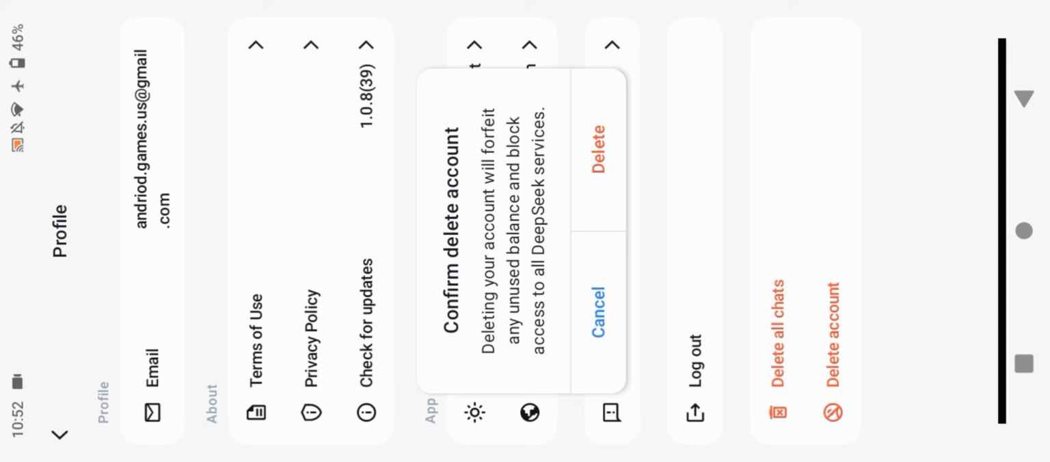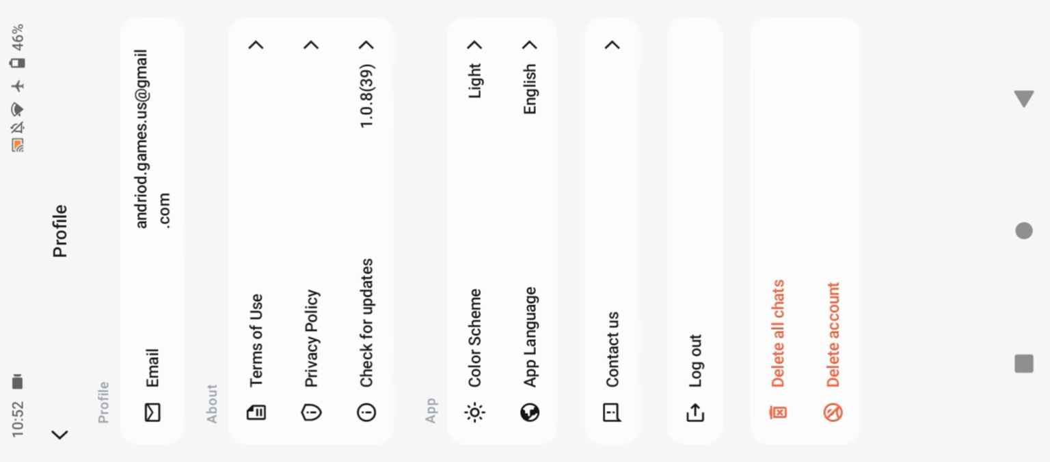This time I'm not going to delete my account, so I just need to click cancel. But basically this is the process or the method on how you can delete your account.